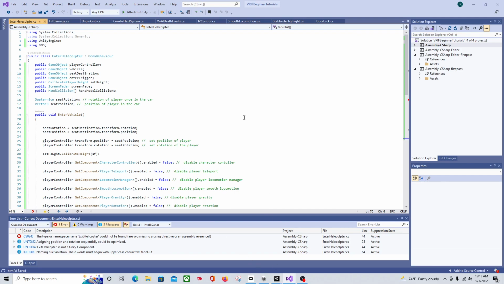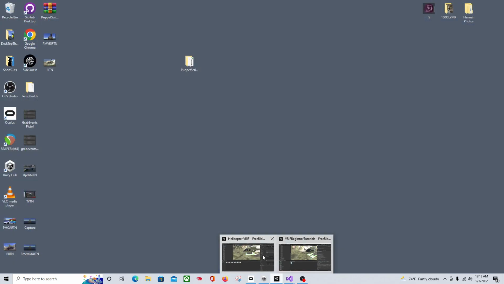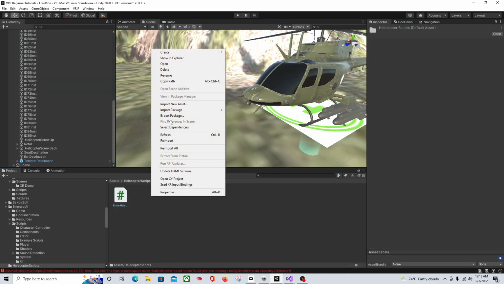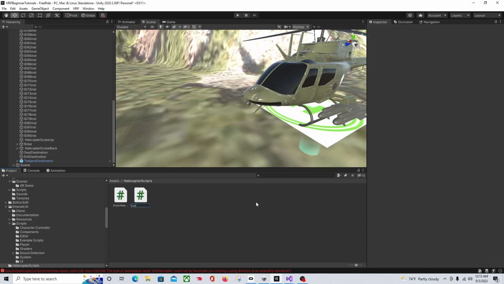Okay, so save that up, and let's go back into Unity, and then we'll make a new script. We're going to call this exit helicopter.